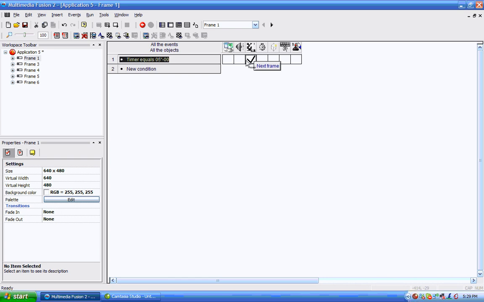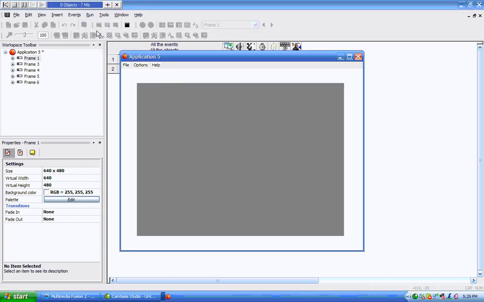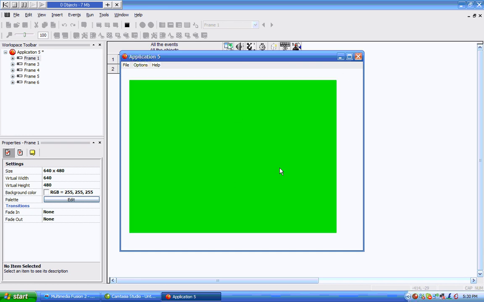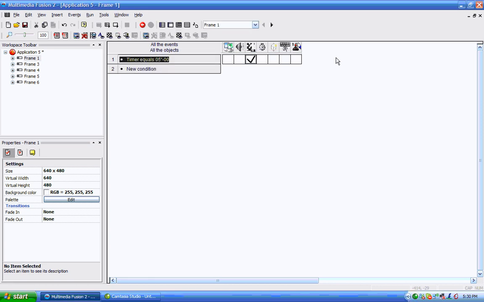Now we can add multiple conditions, like we could also add a condition that says other things also. So if we test our movie or our application, I'm going to go to run, choose application. We can see that after 5 seconds, it's going to go to the next frame. See, now we're on the second frame. So I'm going to close this.